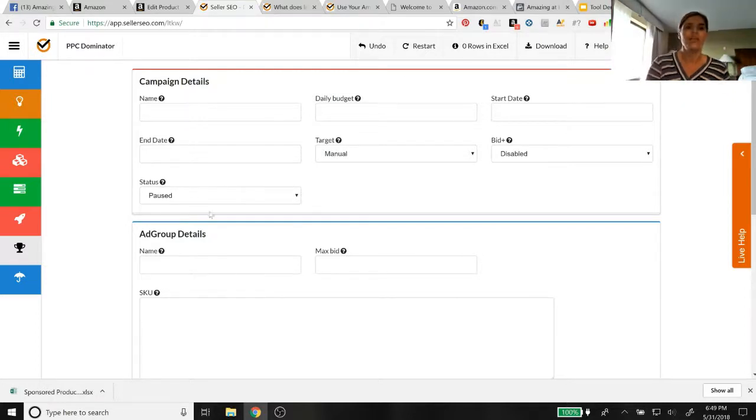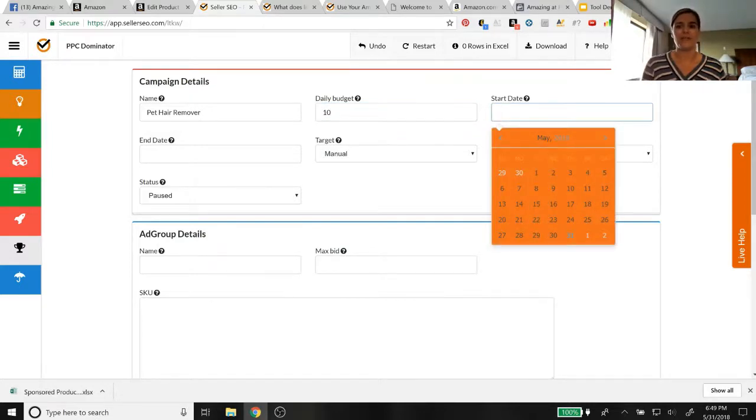It's so cool. So here I can give my campaign a name. Let's say pet hair remover. And my daily budget, let's say I don't want to spend more than $10 a day, or I use the ACOSinator so I know how much I've got to spend. I want the start date to be, I'm going to write the listing tomorrow, but maybe my listing's already live. So you can pick your start date, so let's do 31st. You don't have to put an end date, it's completely optional.